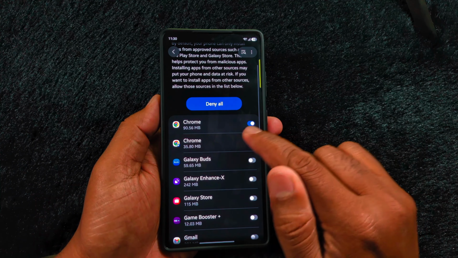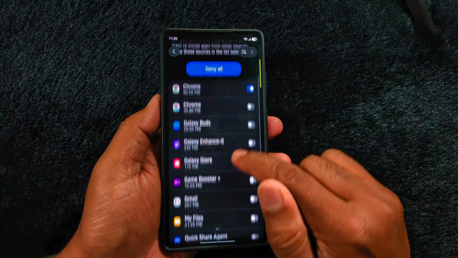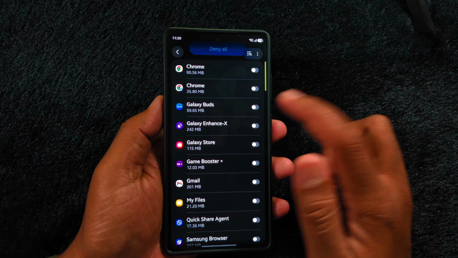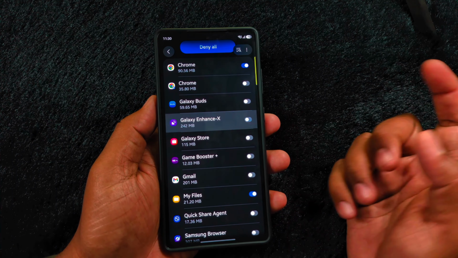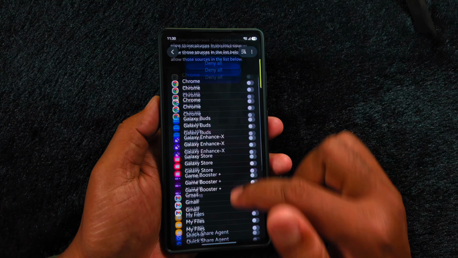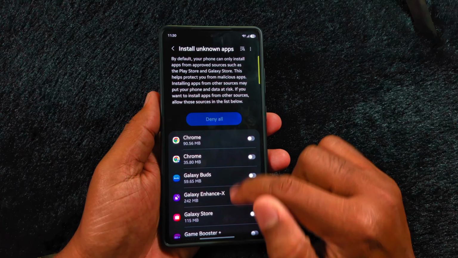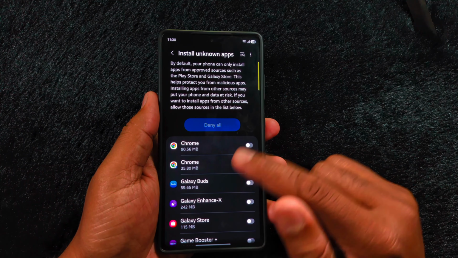To allow installation, just tap on the app you want, like Chrome or My Files, and toggle on Allow from this source. That's it. Now you can install APK files or third-party apps on your Samsung device, running One UI 8.5.